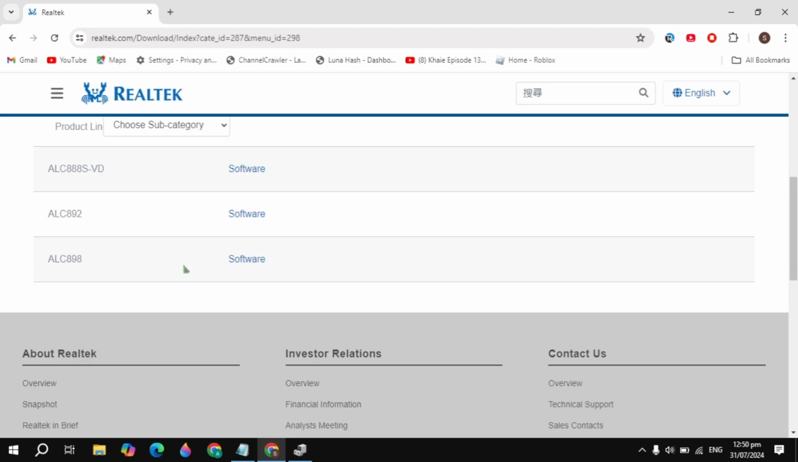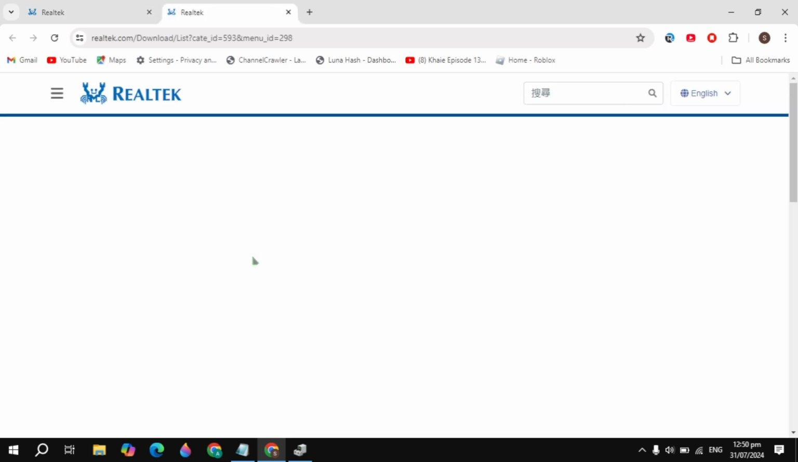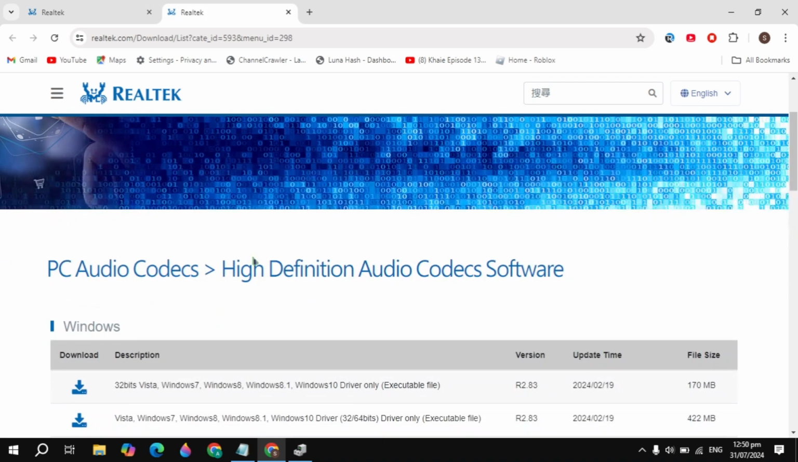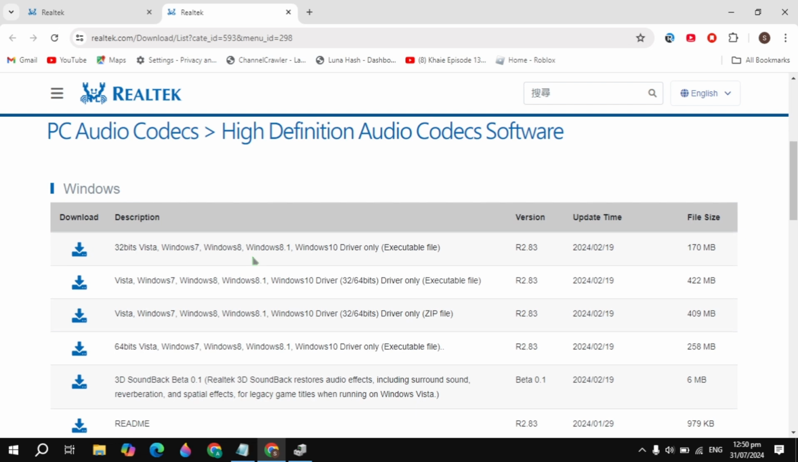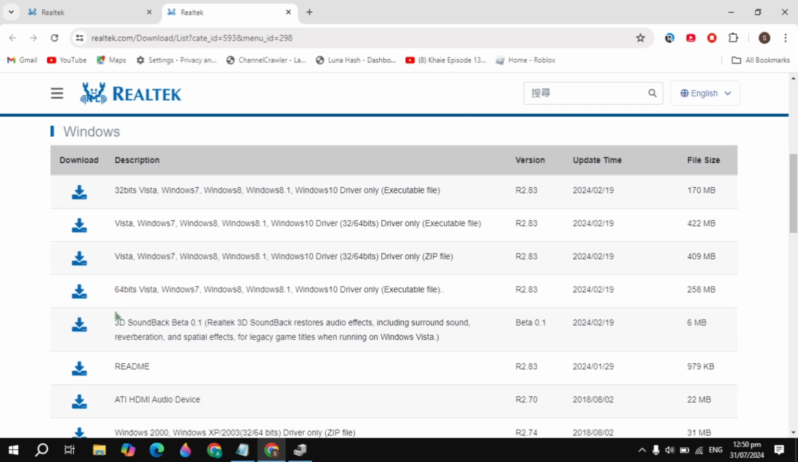So once you select that, just scroll down here, you will see the first, which is the ALC888. So this is the latest. Click on the software option you are seeing. So once this page is open, scroll down and now in this page you have to just search for the 64-bit Vista, Windows 7, Windows 8, Windows 8.1 and Windows 10, and it is also for Windows 11. You can also download it for Windows 11. So once you find this one, just click on the download option.